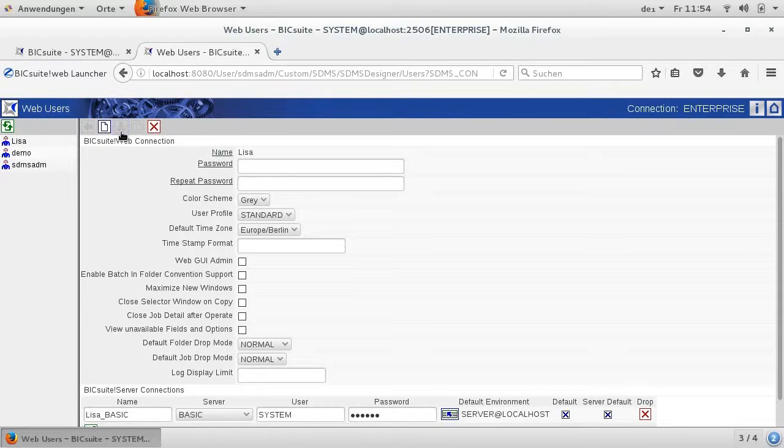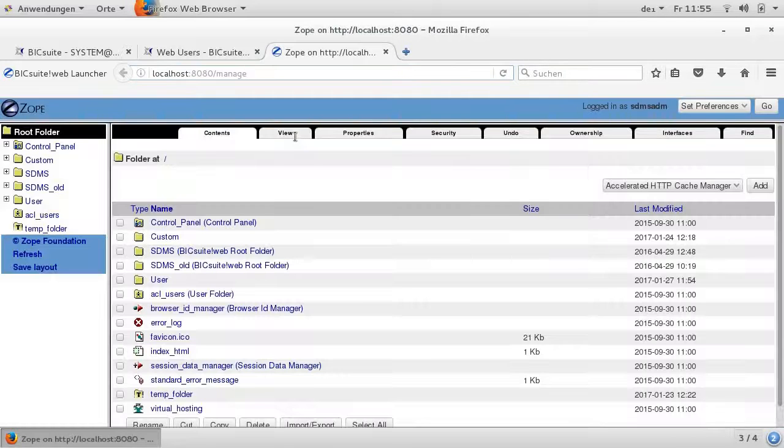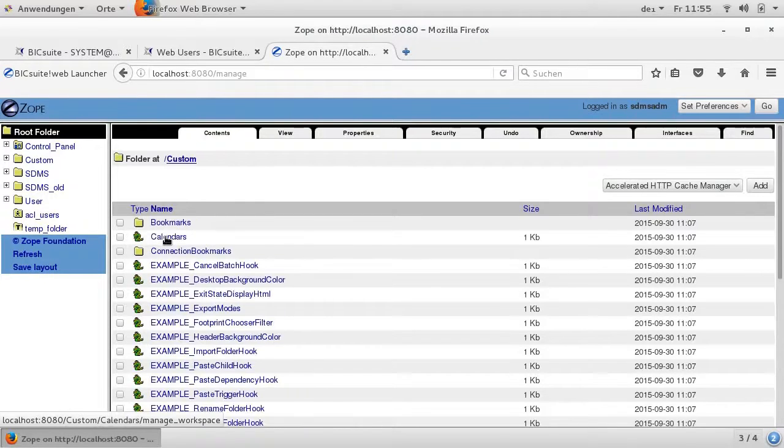To add more time zones and set the default option of the exit state profile to standard, I have to enter the SOAP zone. To do this, I copy the URL to the clipboard and open a new browser tab, insert the address and type manage to enter the SOAP management. What we need here is the custom area and there the time zones.